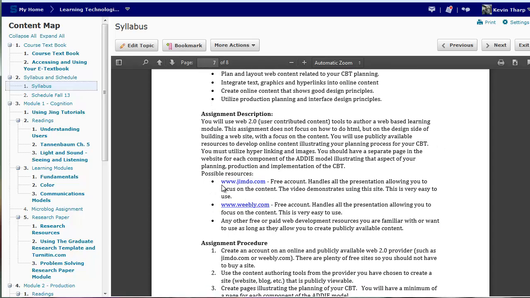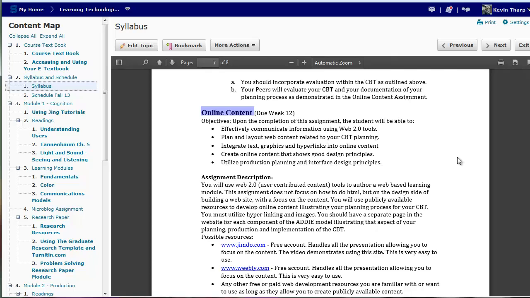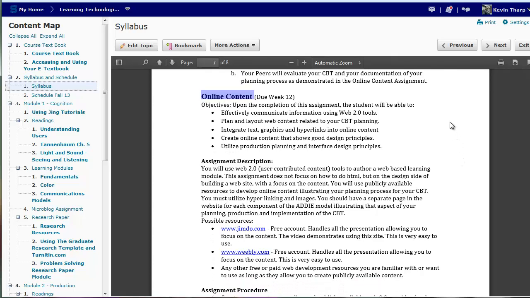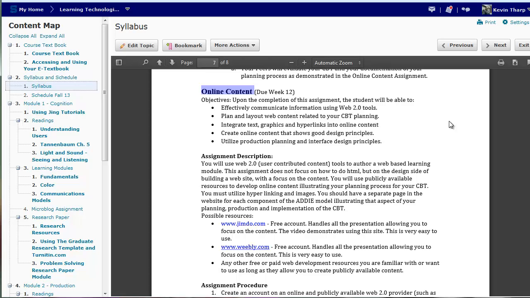The one that we normally use is gemdo.com. They provide free accounts. It's a content management system. It's very easy to use, and people can have a basic website up and running within an hour or so. So that's why we use that, so you don't have to learn web design in order to do online content.